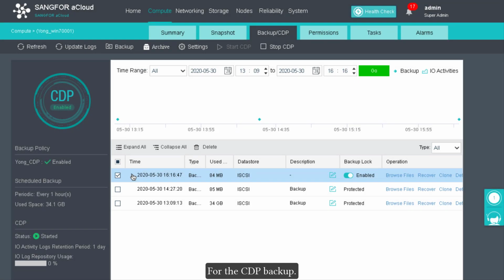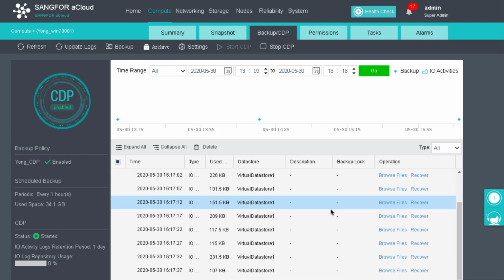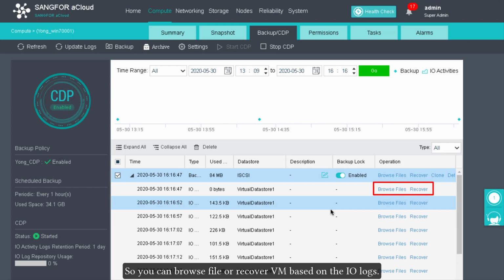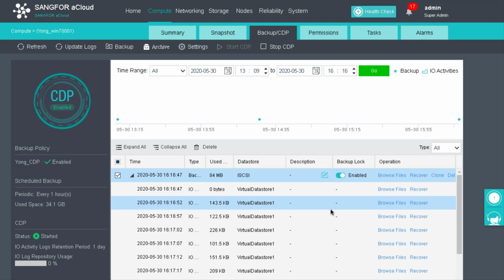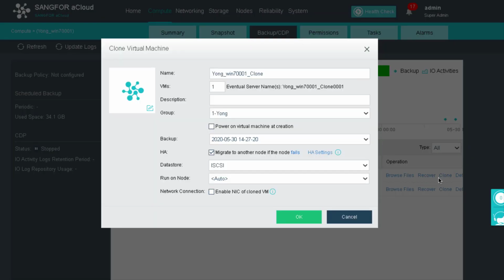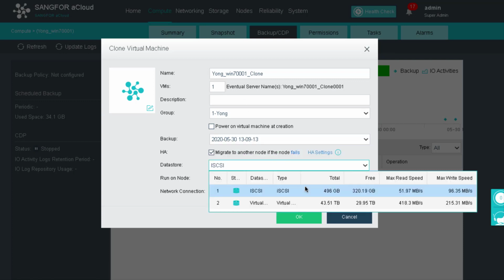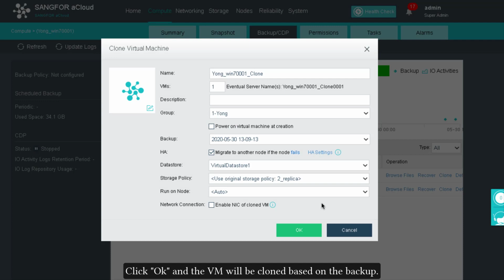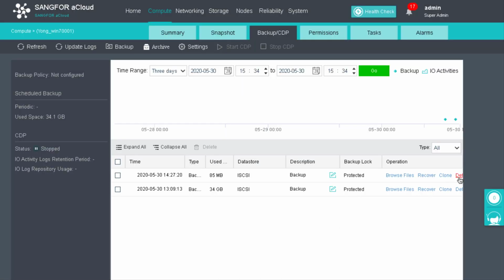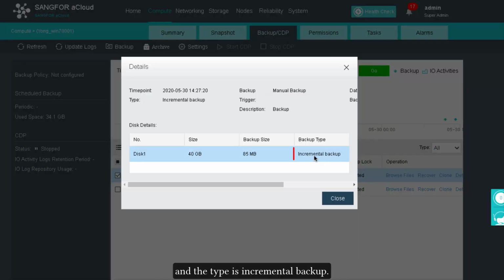For the CDP backup, it will record the I/O log every 5 seconds. So you can browse files or recover the VM based on the I/O logs. To clone the VM, click on Clone. Enter the total number of VMs to be cloned. Select the correct backup and data store to store the new cloned VM. Click OK and the VM will be cloned based on the backup. Click on Details. You can see the backup is a manual backup, and the type is incremental backup.